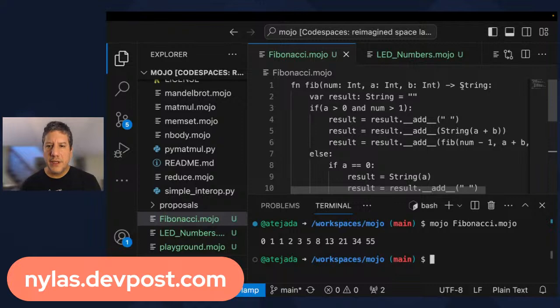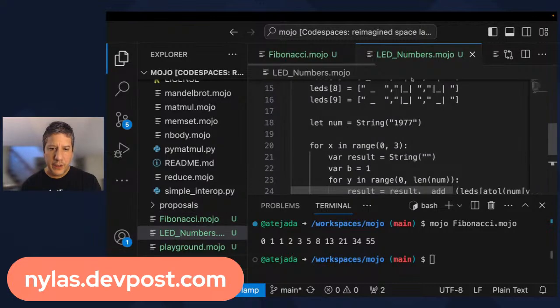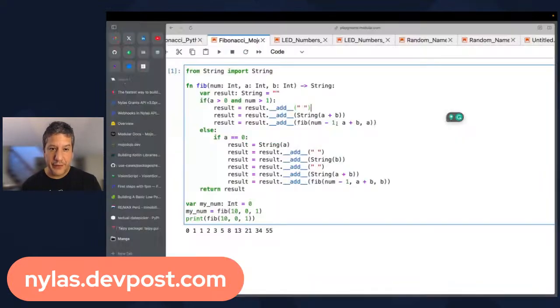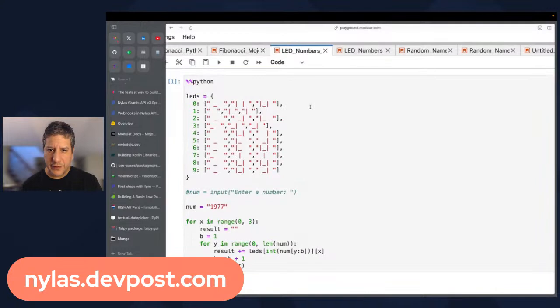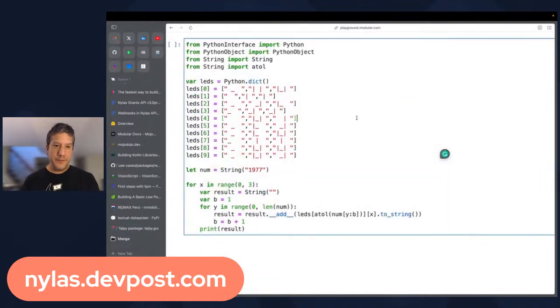Not that much. So let's go to the second example, which is the LED numbers. In this one, you're going to see a big difference. This one is actually Python. This one is Mojo. On Jupyter, we needed to do from Python interface import Python, from Python object import PythonObject, from string import string, from string import atol, which is to change, I think, a numbered string. So a lot of imports, right? Now that changes.